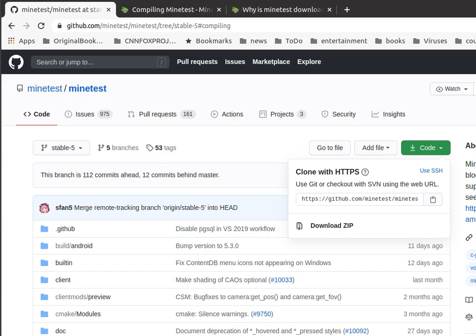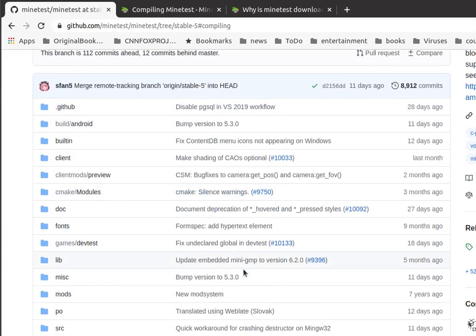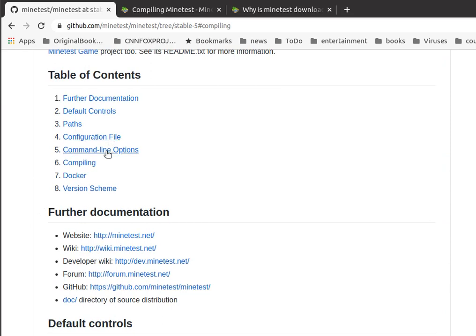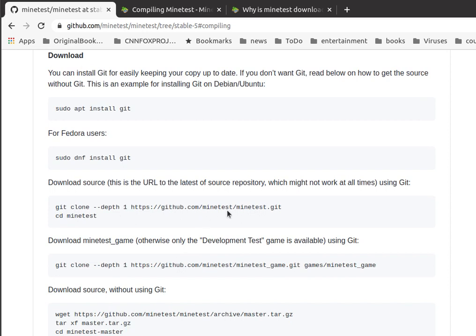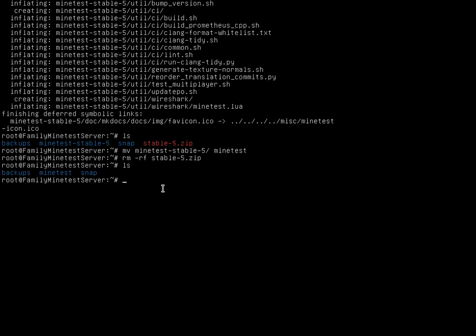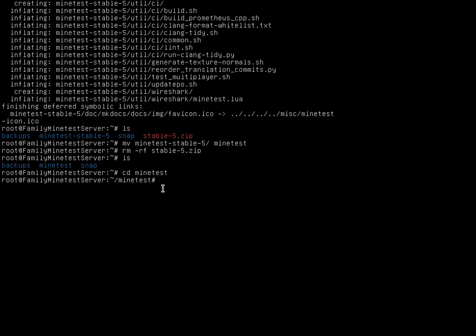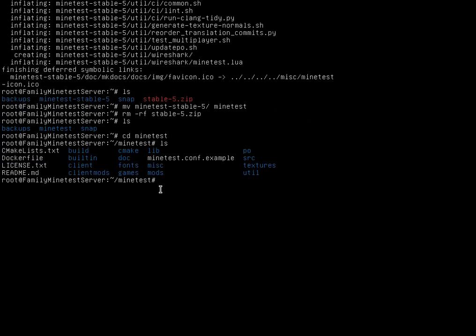Now if you look at their directions, let's see, we're compiling. You'll see down here that after git clone, it says cd Minetest. Of course, if you didn't change the name, you'd cd into whatever it's called, Minetest Master or Minetest 5 or whatever. But we changed it to Minetest so we can cd into that directory. Minetest. All right, so now we're in that directory if you want to see what's in there.